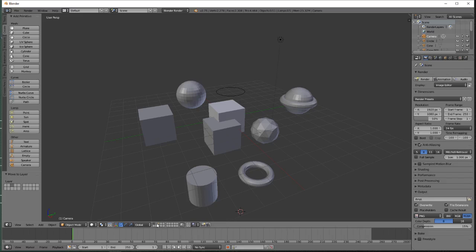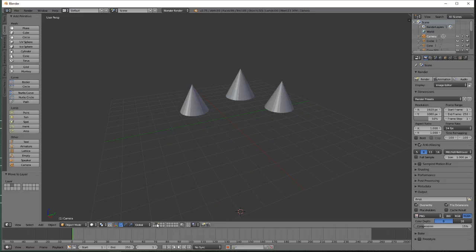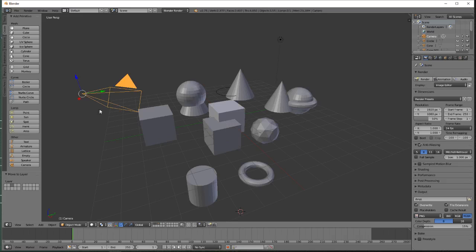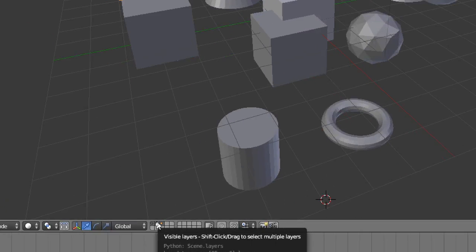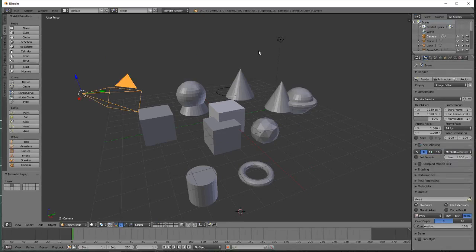Layer 1 has most of my shapes, layer 2 has my cones. And if I want to see the whole thing together, then I can hold Shift and click all 3. If we take a quick peek at the bottom here, we can see that all 3 layers are selected, and all of the objects are back in my scene. So layers are very useful for working with separate pieces and for keeping our work focused.